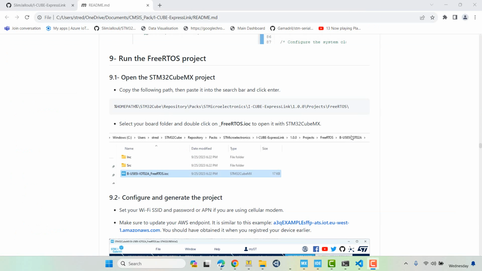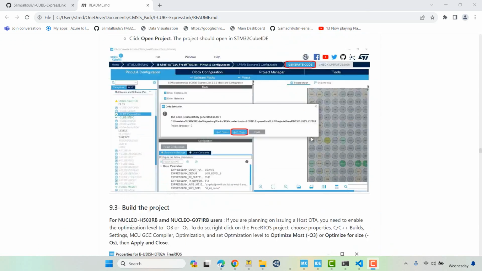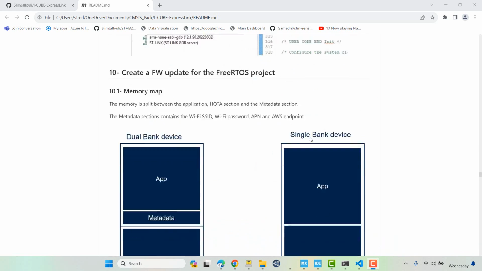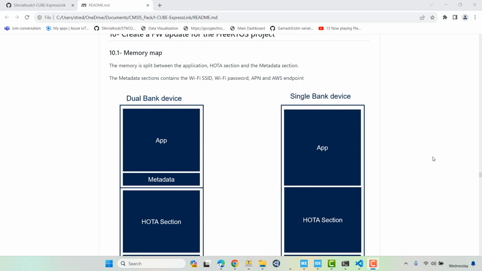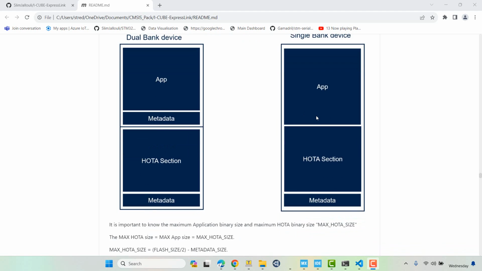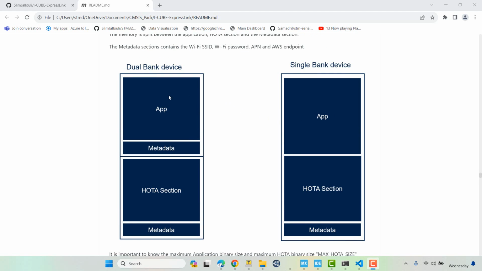Now we'll issue a host OTA to update the firmware on STM32. So first thing, we need to understand the memory map on STM32. So there's a slight difference between if you are using a dual bank device or a single bank device. In my case, I'm using STM32U5, which is a dual bank device. So on dual bank device, you have a section for the main application, and then another section for metadata, a section for host OTA, and a duplicate section of metadata. While in single bank, you have only one section of metadata.